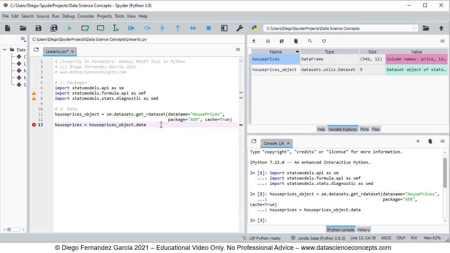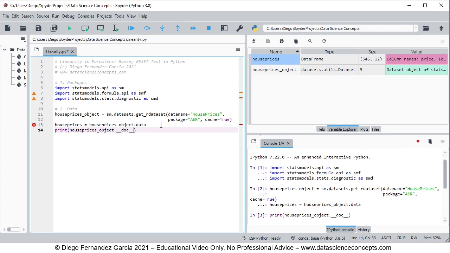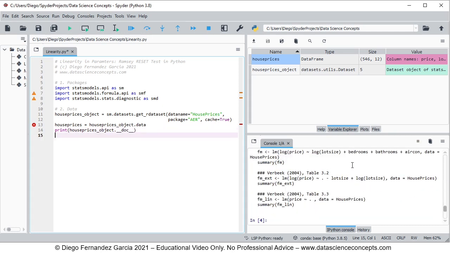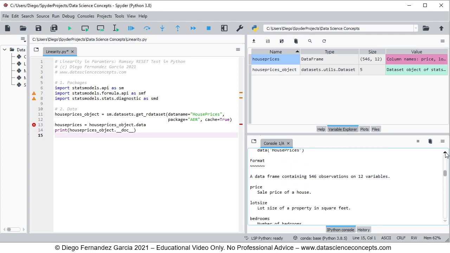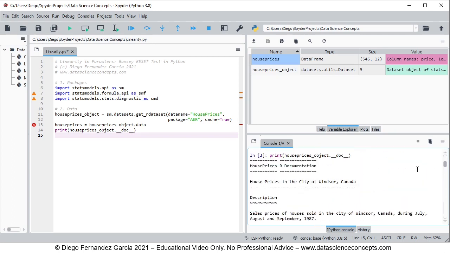If you want to read the full documentation of this data, you can do so with the following code line, which is print, and within parentheses we have house_prices_object, and we get its dunder doc attribute. So at any part of that code line, we press F9 on the keyboard and we see that it prints the documentation within the console. So if we scroll up, we see house prices documentation.